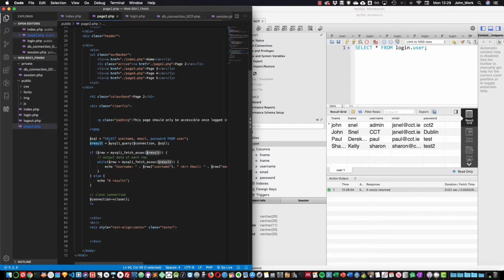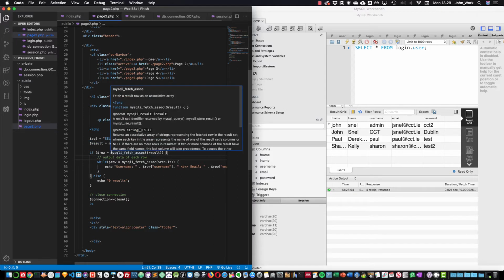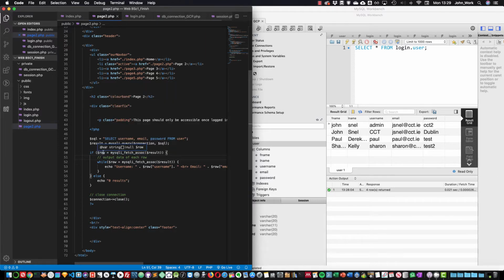So the MySQLi query function, we call that, and we send that query then, and it comes back with a result set. We're going to store that result set into a variable. Can be called anything, but as you can see, we're calling it result here. So now that we have our result set in our variable result, we can then do a MySQL fetch assoc. So it fetches a result row as an associative array. It stores that into my variable called row.